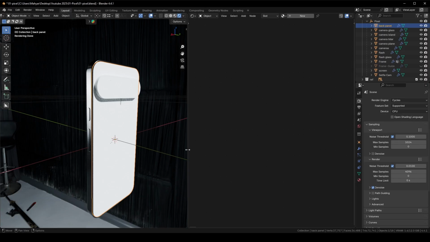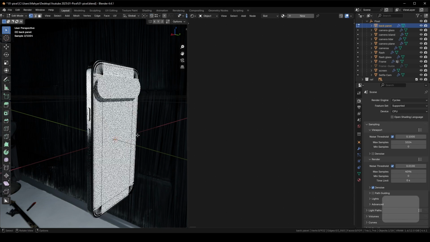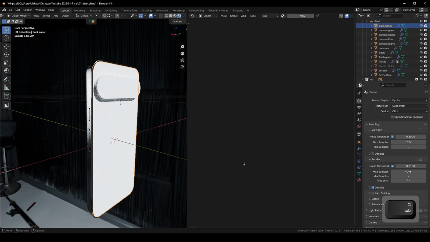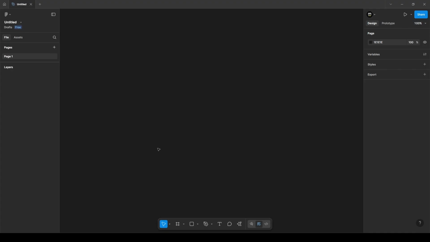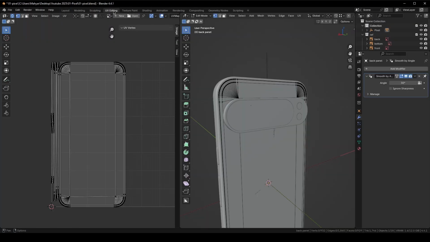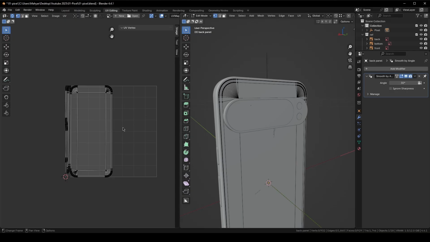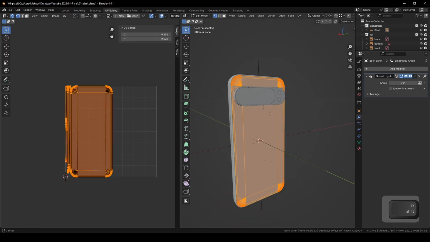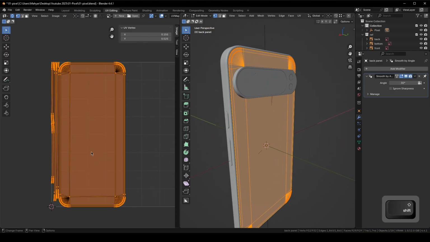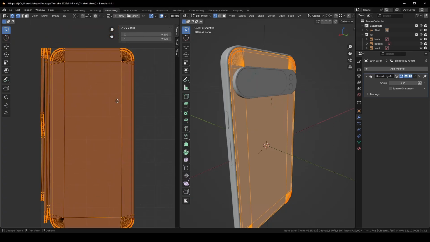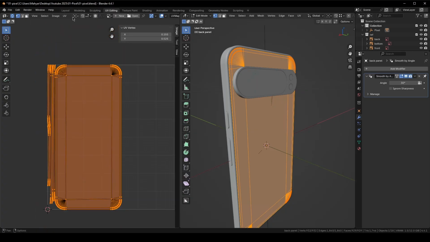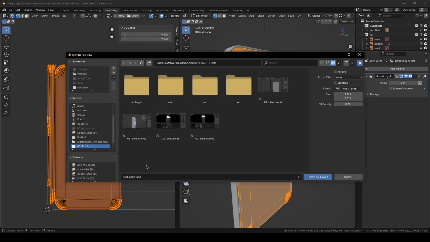We have to handle this by a black and white map that we create in a 2D software like Photoshop or Figma, because we don't have any mesh to separate the Google logo from the rest of the back panel. I go to Figma for creating this map. Before that, I have to go to the UV editing mode and select all of the vertices of this back panel mesh. I have unwrapped its UV map before. I just have to export the UV layout for importing that into Figma.